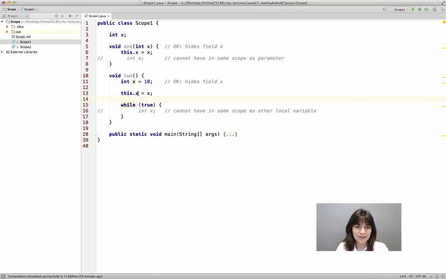So again, the field member of the class is hidden, but we can still access it, and it has to be through this. Now, if we try to declare x inside a while loop, for example, that is illegal.